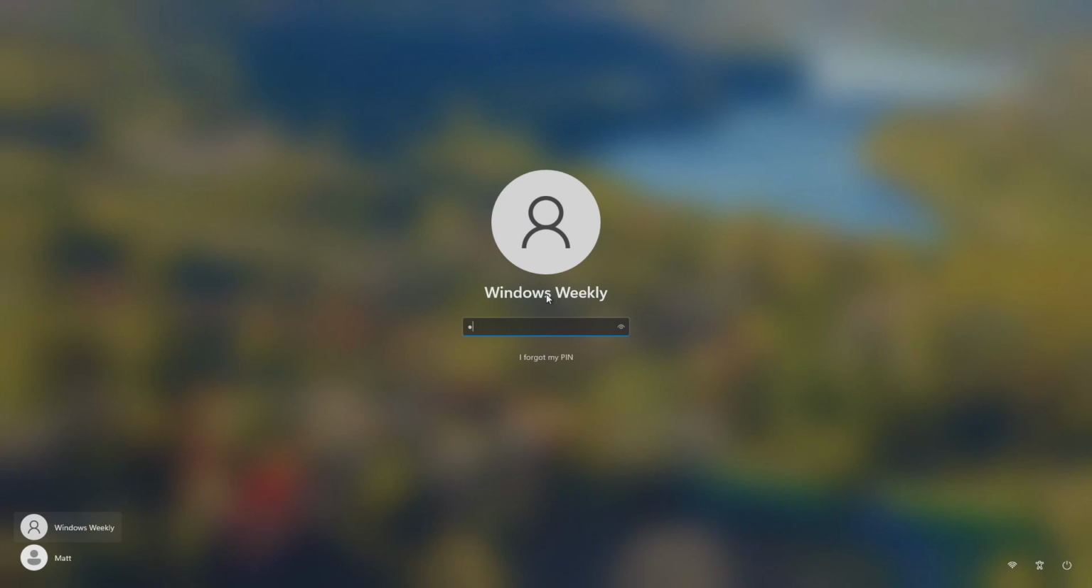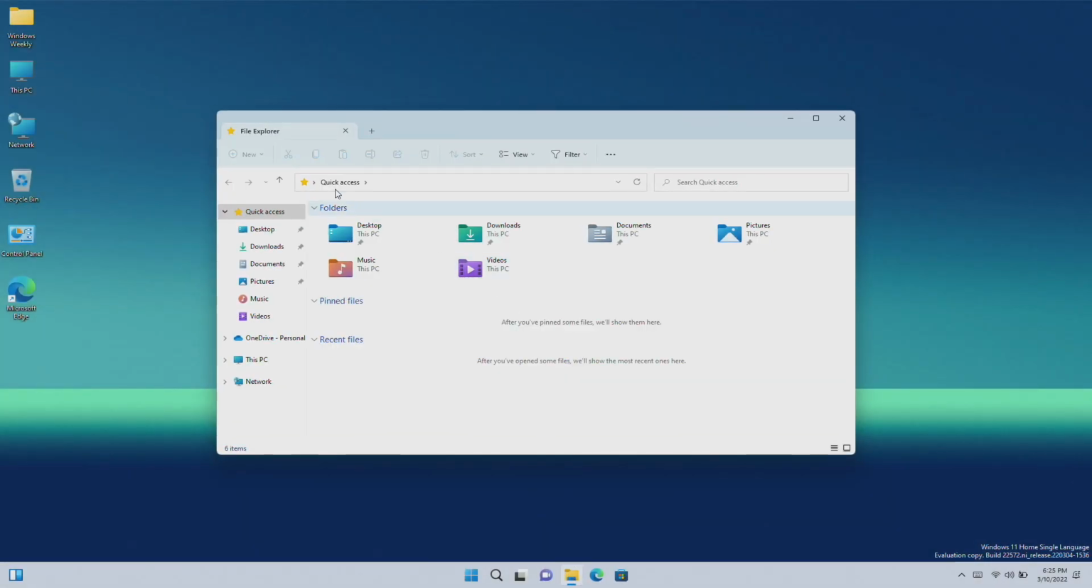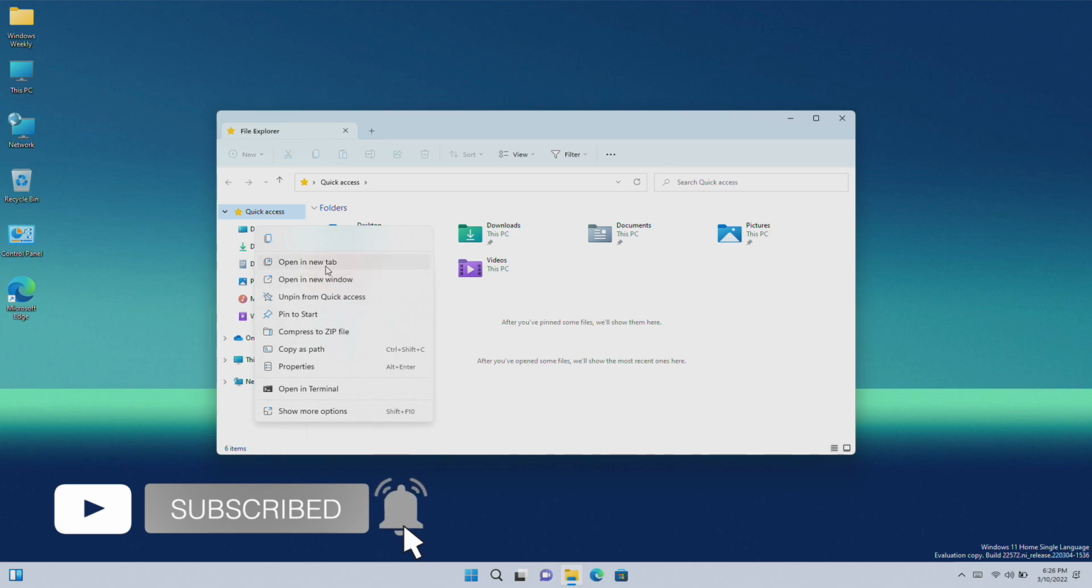Hey guys, welcome back to the channel, and today in this video I'm gonna show how to enable the new file manager in Windows 11. With the new file manager, you'll get the tabs feature. If you're new to the channel, make sure to subscribe, so let's begin.